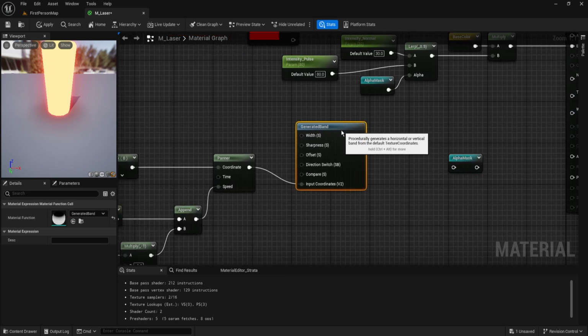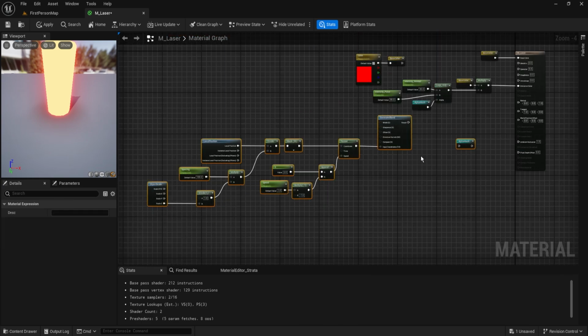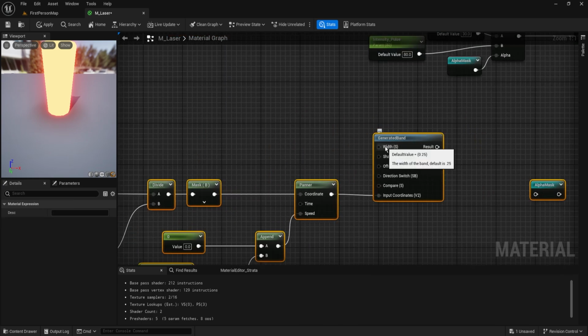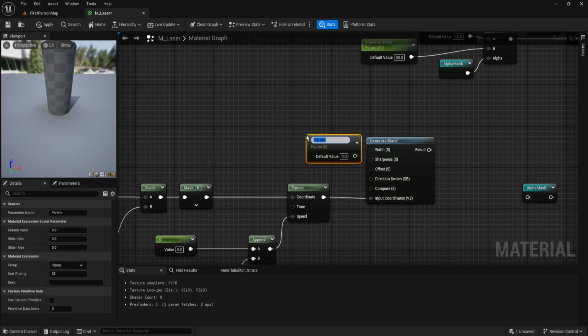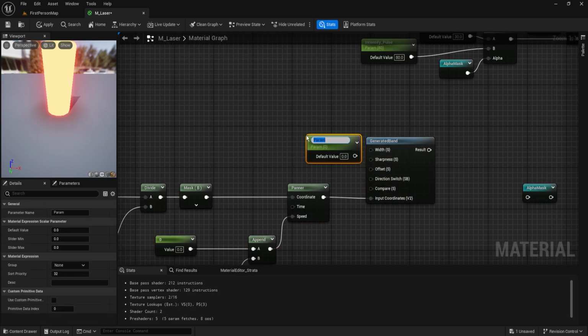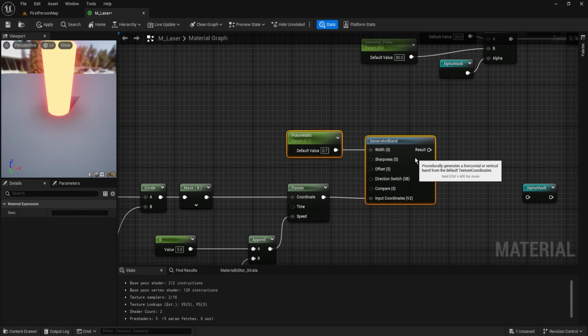Now, what we're going to do is also modify the width here, by default 0.25. We're going to make it a scalar, so a parameter, so we can actually modify it. So pulse width, and once again, sorry, I didn't mention this, but S and left click to create this. So I put 0.7. Obviously, all this is up to you if you want to change it.